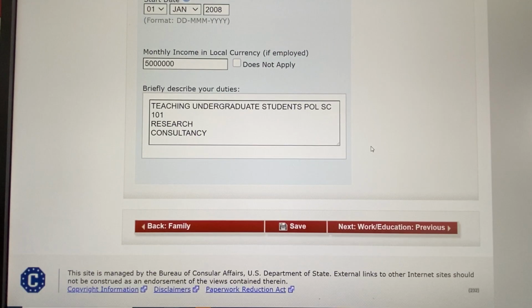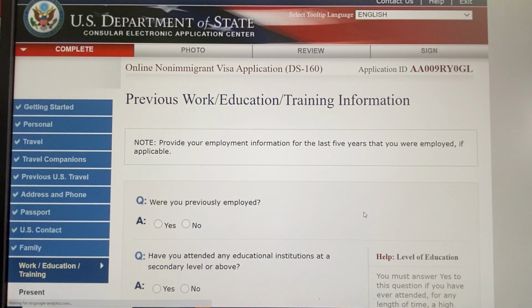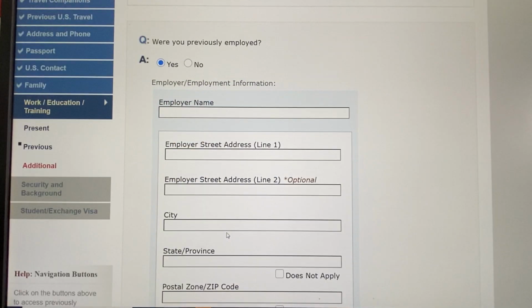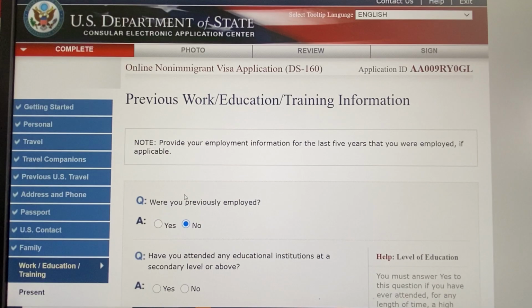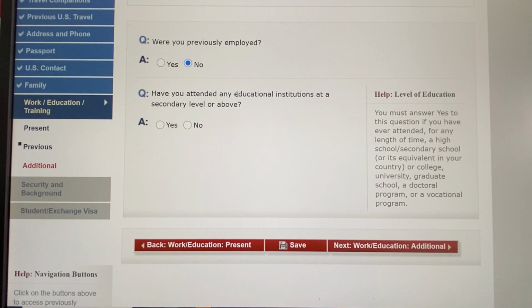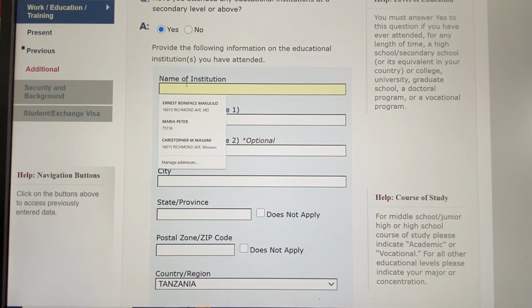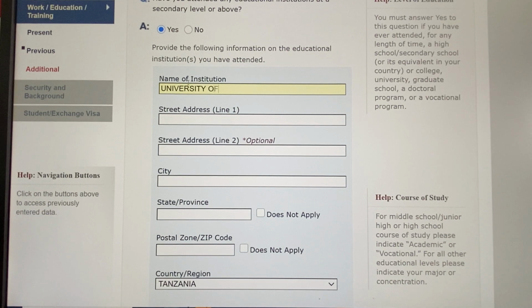Okay, so let's go to the other part. Were you previously employed? If you say yes, you will put the other employer. For this purpose, I'm saying no. Have you attended any education institution at secondary level or above? So it's yes. So which university? University of Dar es Salaam.